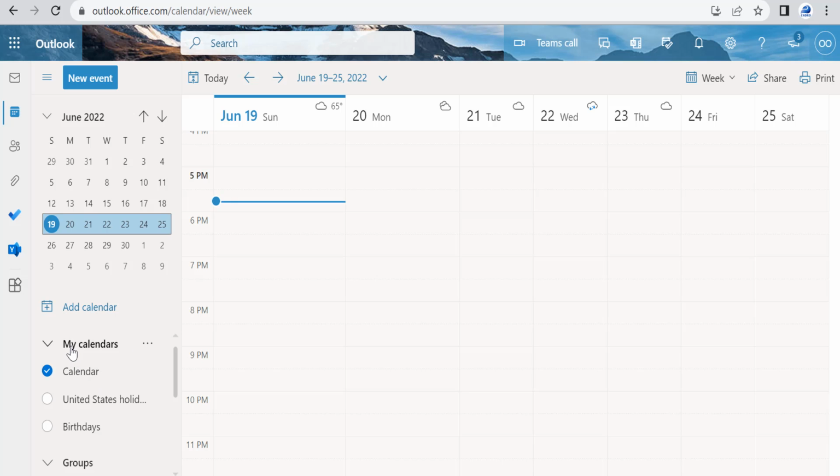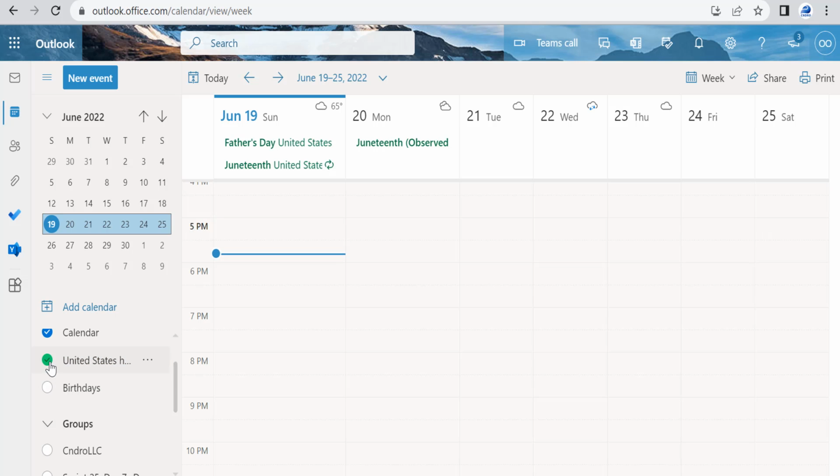So here we have my calendars. If you click on these three dots, you can create a new calendar group and you can move down. So now we are on calendar, which is my calendar. If you tick this, it shows United States holidays. So by default, we have United States holidays on your calendar. So we have different holidays in the United States.